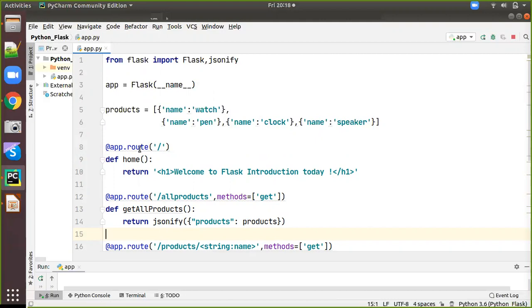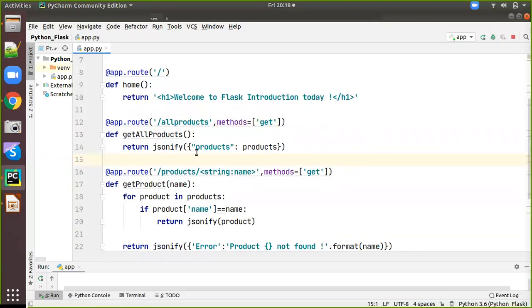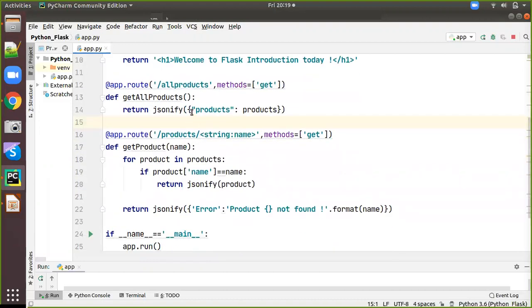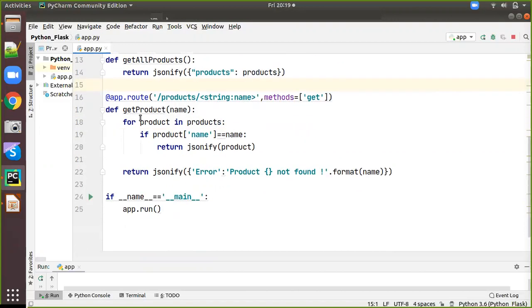So for that reason, since products is a list, we are sending all the products as key and value pairs. That means products is the key and the value will be the list of products. So that's the reason I'm creating braces with the string key products, and then I'm sending the list of products. This is fine.